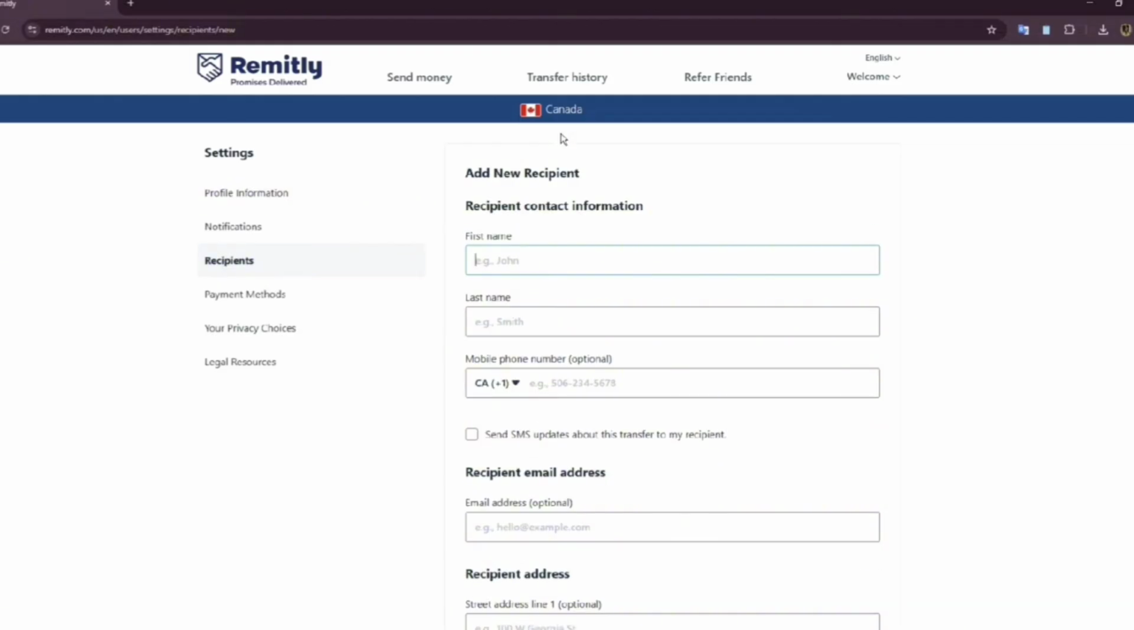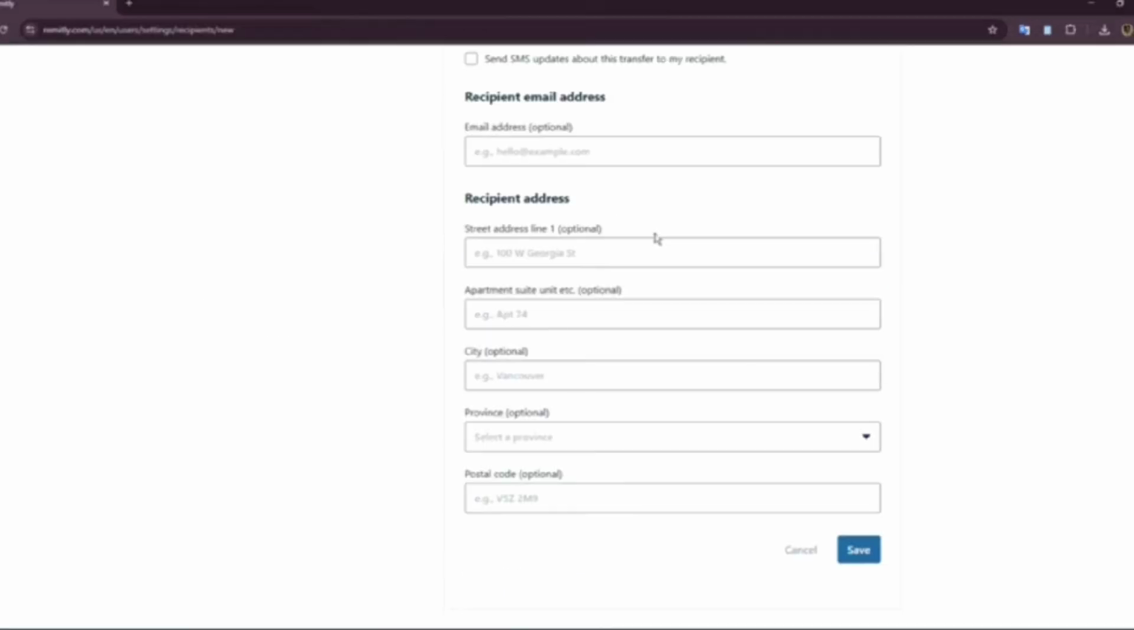To add a recipient, you'll need the sender's exact first and last name as it appears on their Remitly account. You can also enter their mobile number and email address. These are optional. If you'd like, you can add their address as well. After filling in the details, click Save to add them as a recipient.